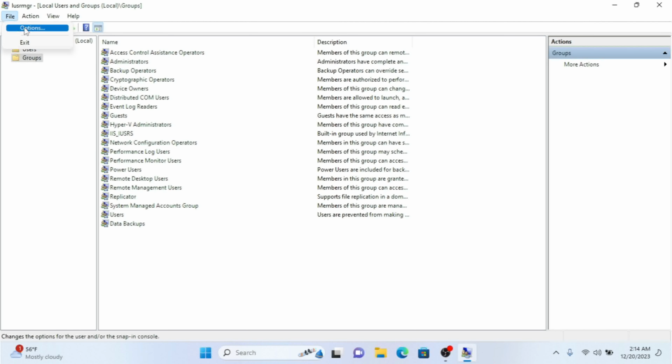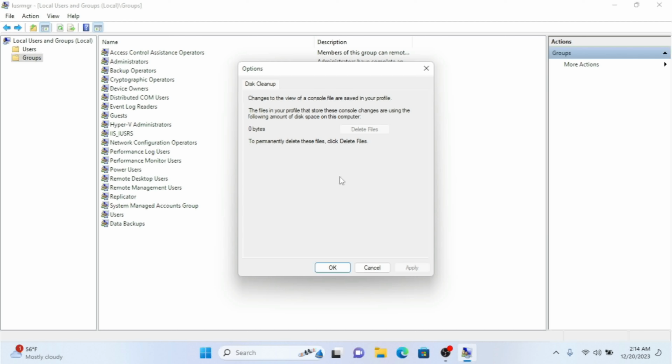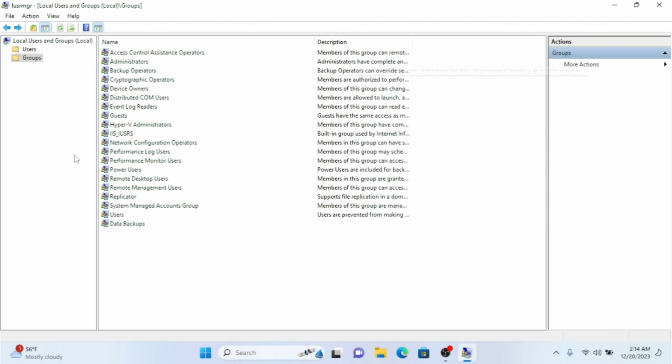From the File menu, if you click on Options, we can see it is going to show you Disk Cleanup. And this is all, I think we're already done. So I can export the list as well. This is how you create users and groups in Windows 11. Hope this really helps you in keeping your computer safe or creating users for your computer.